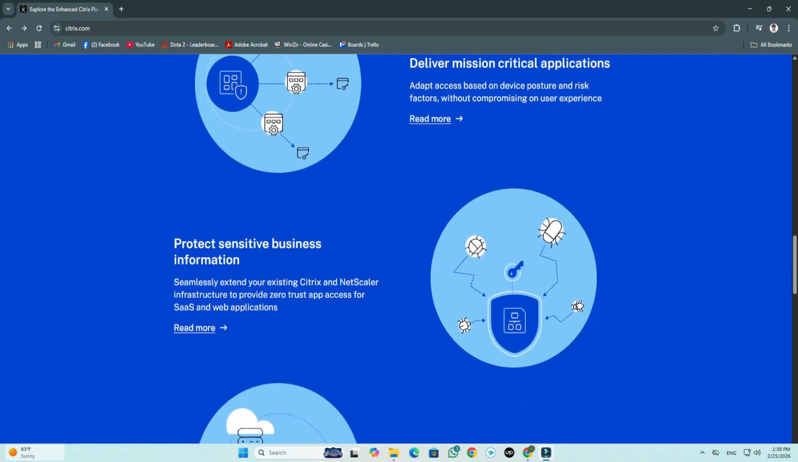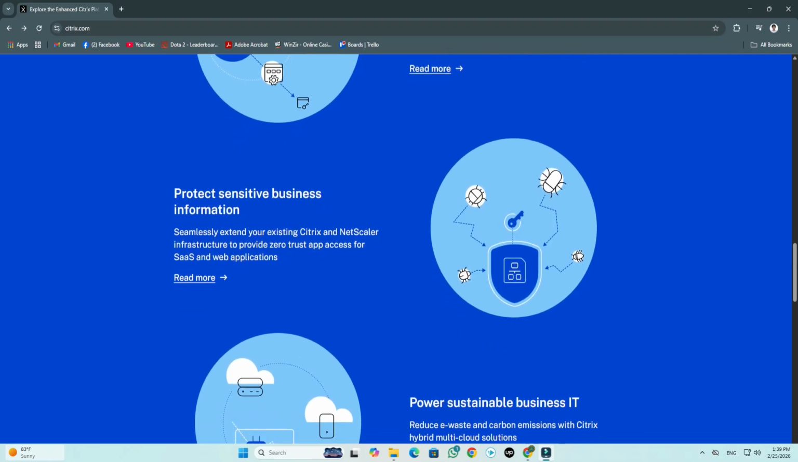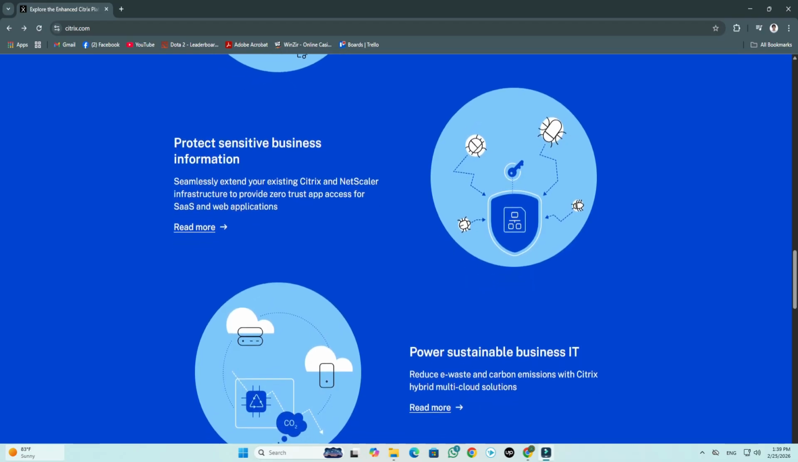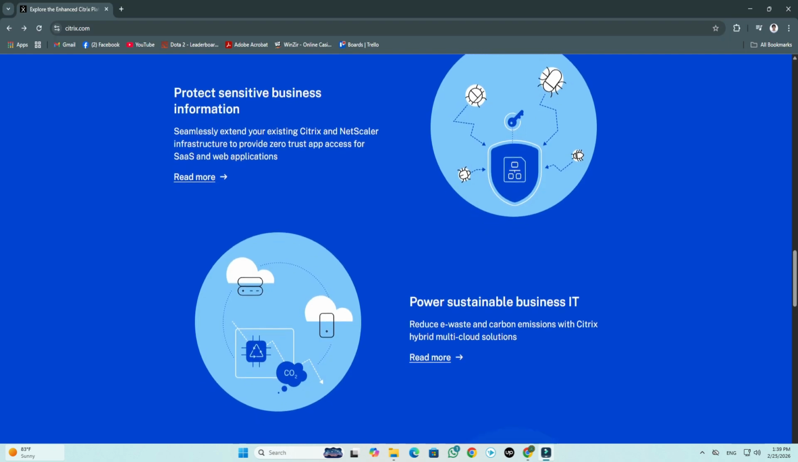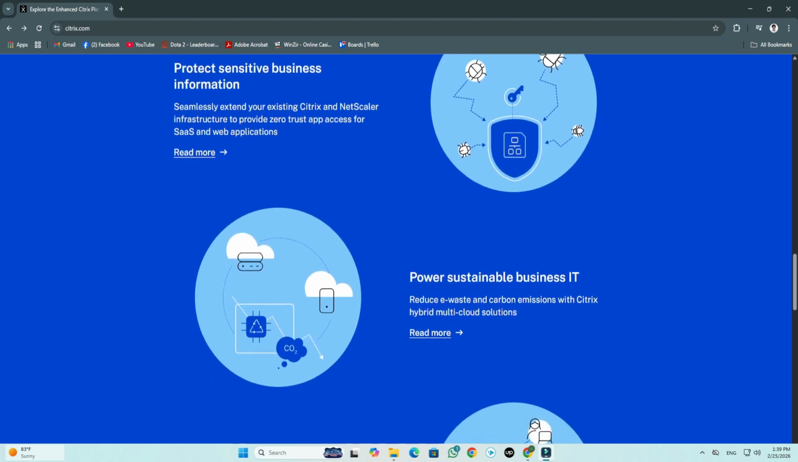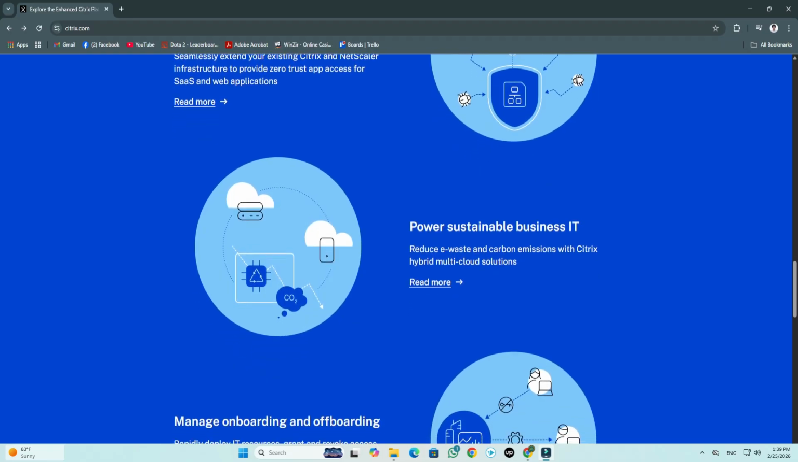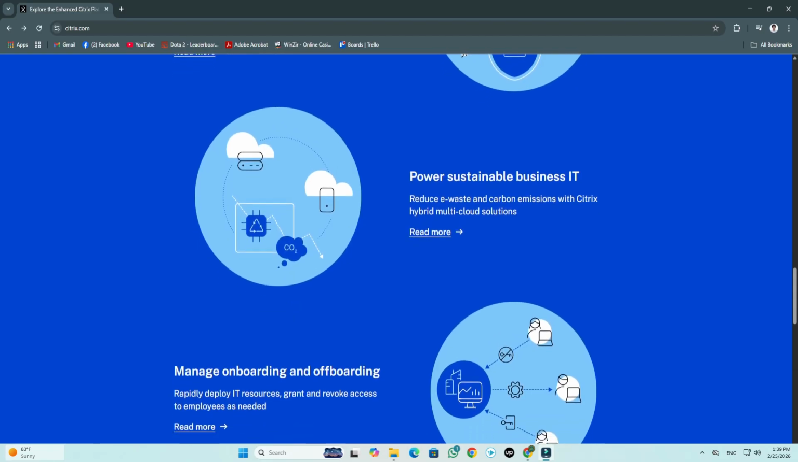Another key feature is the app and desktop virtualization. With deep integration of Citrix virtual apps and desktops, users can securely run full desktop environments or individual apps hosted in the cloud or on-prem. This is especially useful for delivering legacy Windows apps that aren't web-enabled.